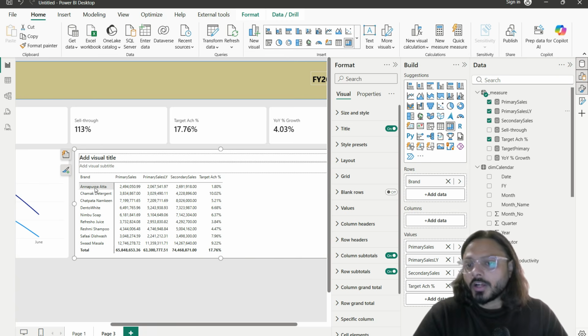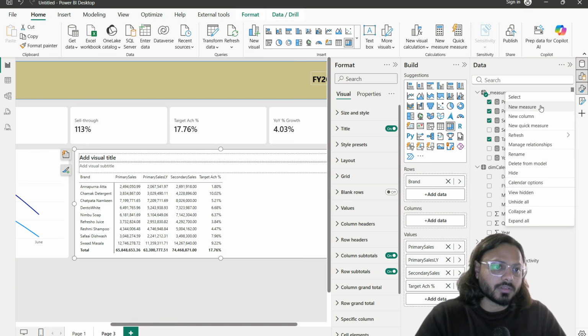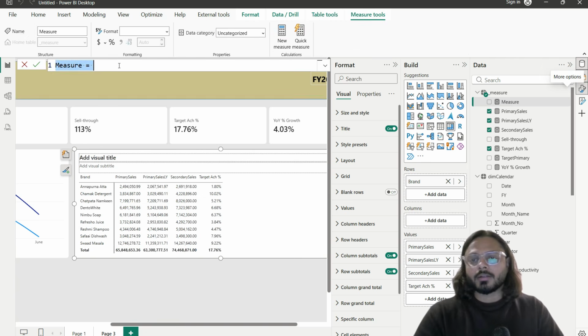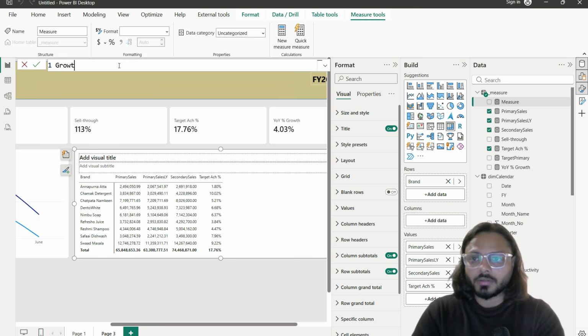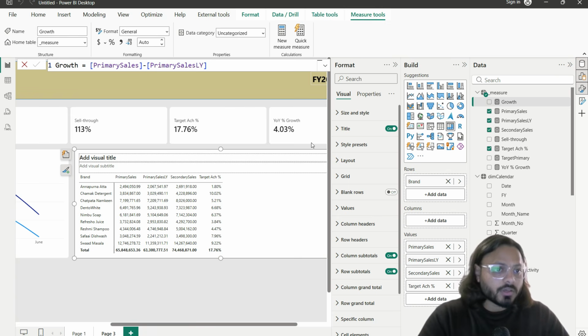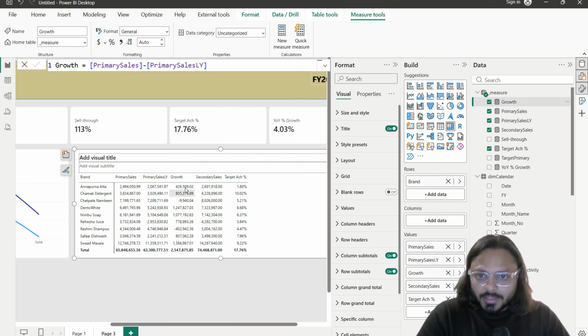So you can see primary sales for Annapurna Atta this year is 2 crores 49 lakhs, or this is 24 lakhs instead, and last year it was 20 lakhs, right? And you can also add the difference. For example, you want to add the difference, new measure. So let's say growth is equal to primary sales minus primary sales last year. That's it. So this will be a delta for us. If I add the delta in between, now you can see this is the growth.